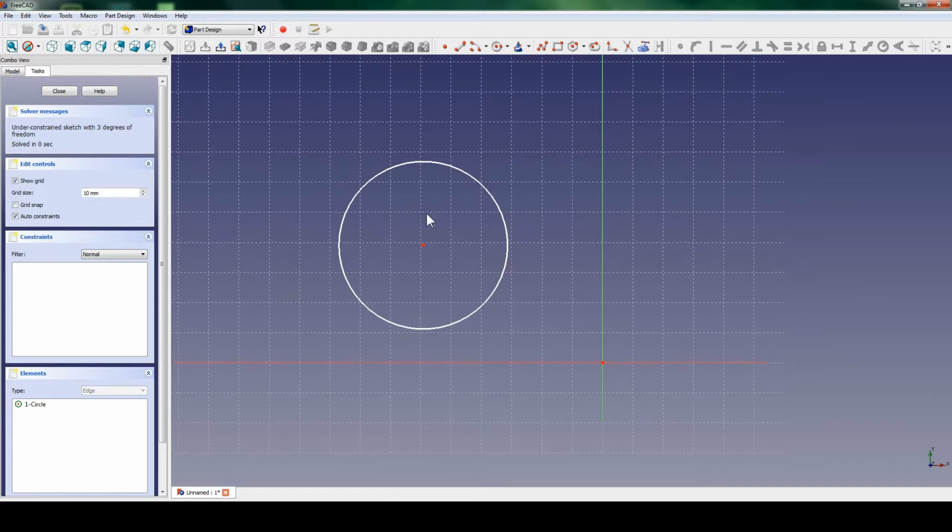Right-click and hit Edit or double-click it to get back to the sketch editing view. We are now going to focus on the two windows on the left side, Solver Message and Constraint. Constraint is empty for now, and the sketch solver tells us our sketch is under constrained with 3 degrees of freedom. Let's try first to guess what those 3 degrees of freedom are.